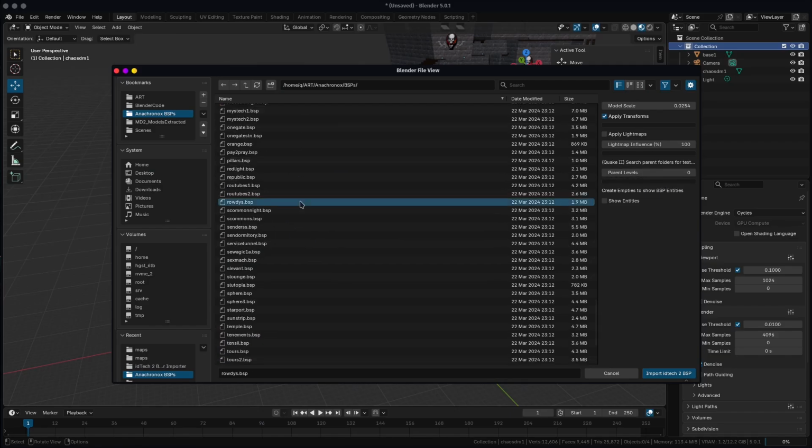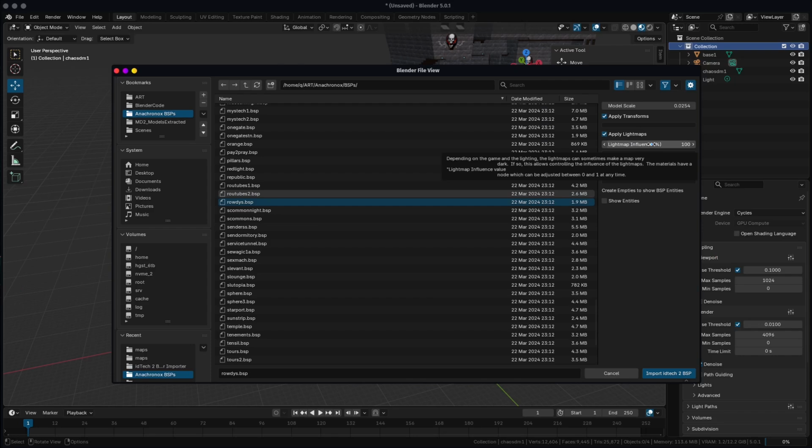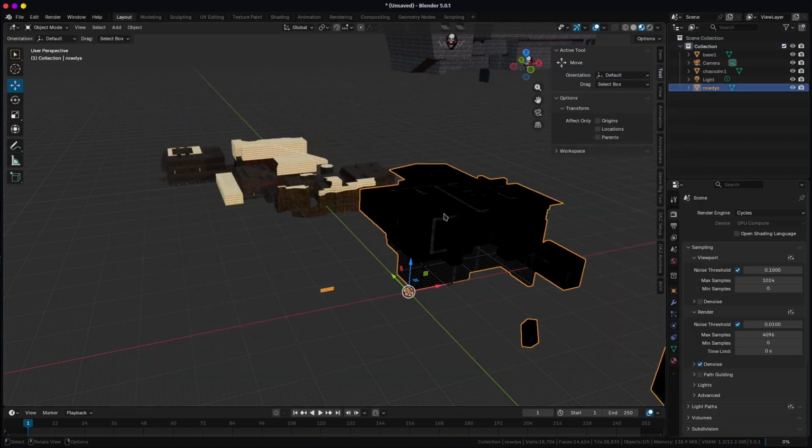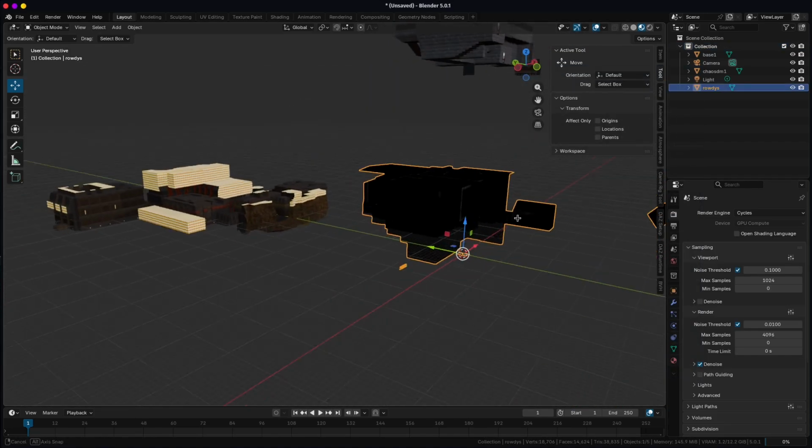So I'm going to grab Rowdies here. That's the first place people would see in that game. And I'm going to apply the light maps, and you'll see I have a slider here to indicate how influential you want those light maps to be. You'll see why that's necessary. So if I bring Rowdies in, things get dark quickly.